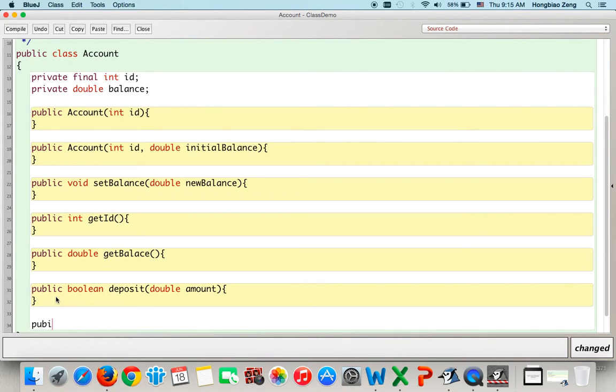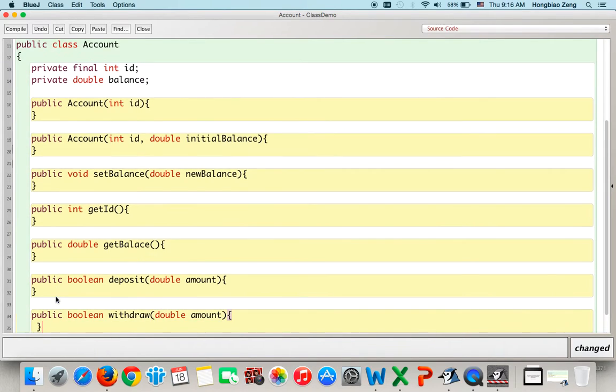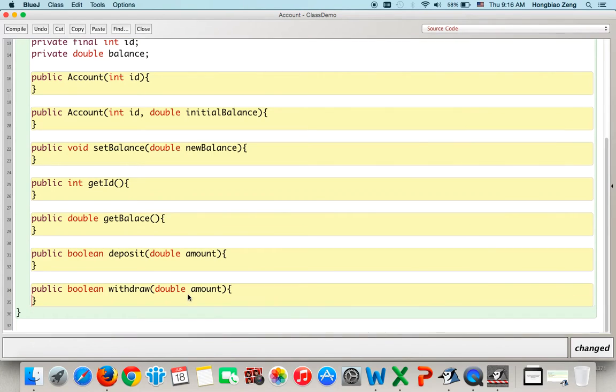Then public boolean withdraw, double amount. This withdrawal also will return true if the withdrawal is successful. How can you withdraw successfully? First, the amount is legal, which means the withdrawal amount is a positive dollar amount. Second, the withdrawal amount should be less than or equal to the account balance. You cannot over withdraw, right?